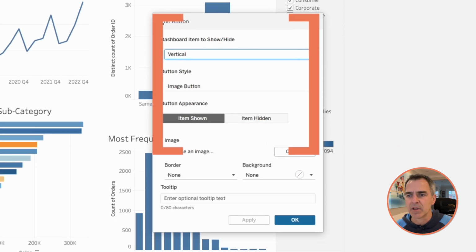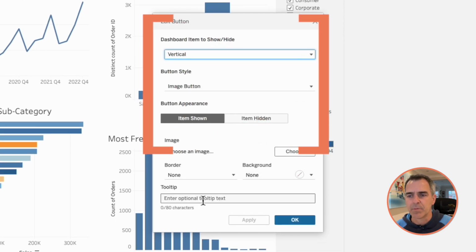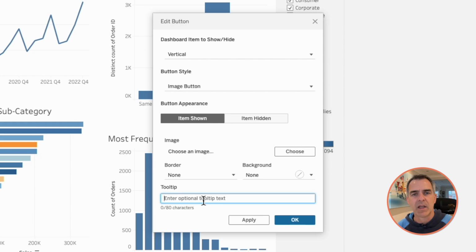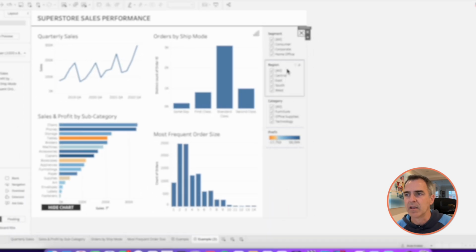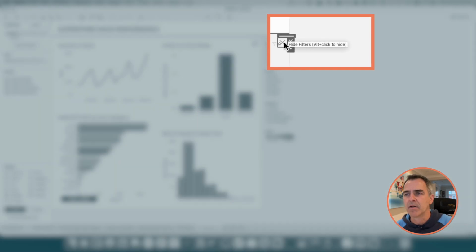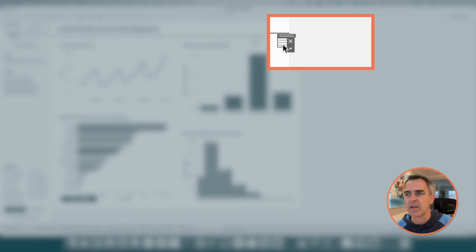In this case, I'm going to leave everything alone at the top, but at the bottom, I'm just going to enter a tooltip. When the item is shown, I want my tooltip to say Hide Filters. When the item is hidden, I want it to say Show Filters. Click on OK, and now when I hover over that button, we can see it says Hide Filters. If I close it, you can see now it says Show Filters. We can continue to do that for as many objects in the dashboard as we want.